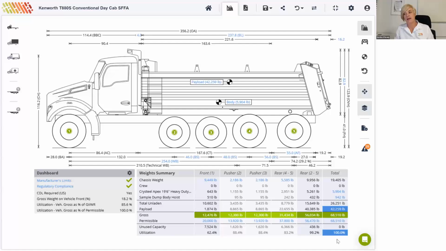Obviously, it depends on how bulky your payload is as well. You might run out of space before you run out of weight, but we can explore those kinds of examples in a one-on-one session if you like.